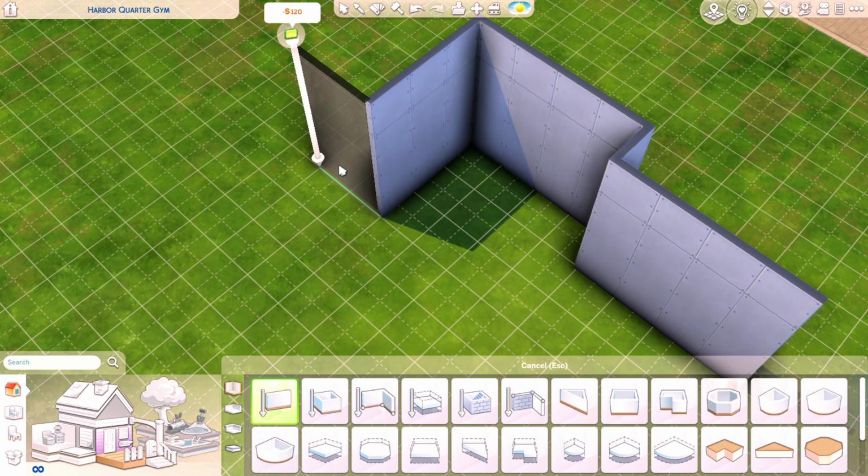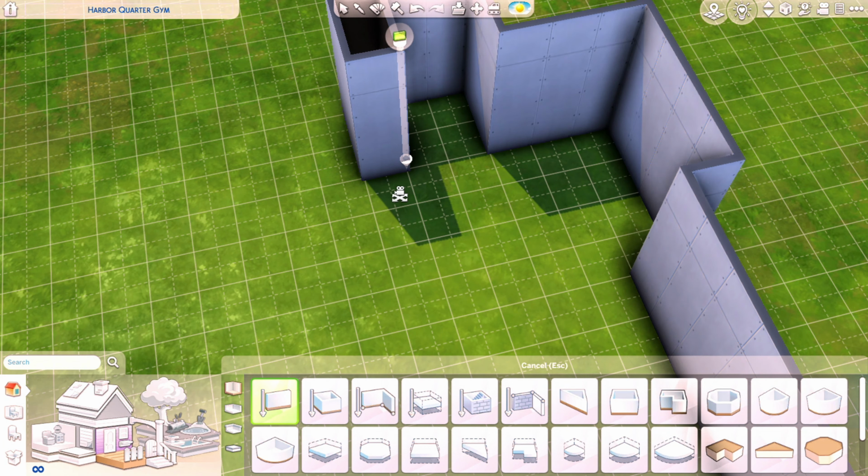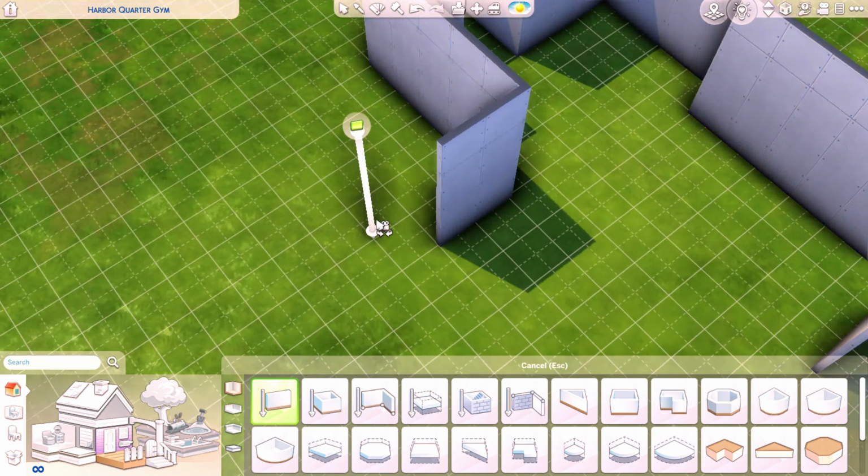And today I am going to be creating this modern apartment building. And I want to talk to you guys a bit about the thought process.